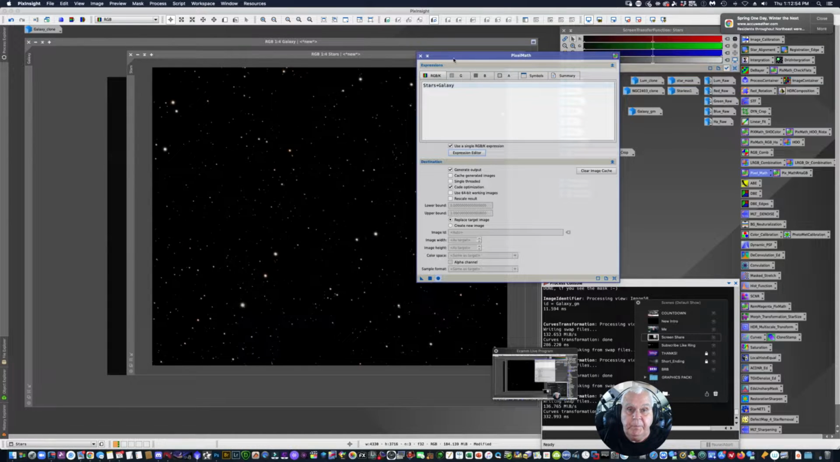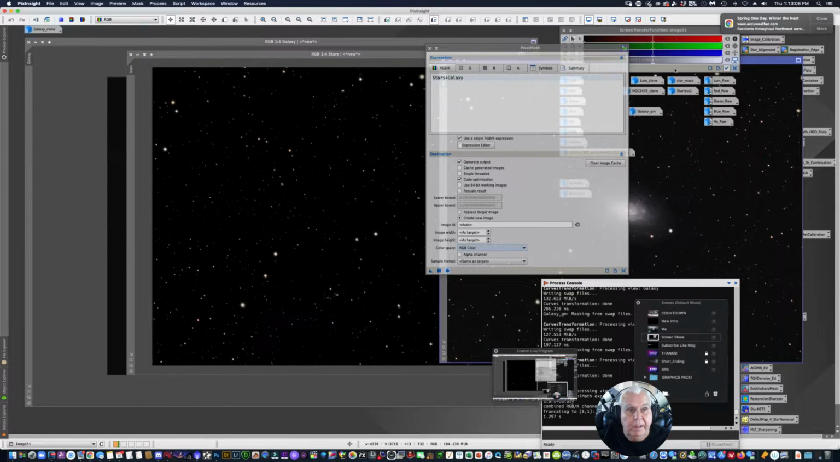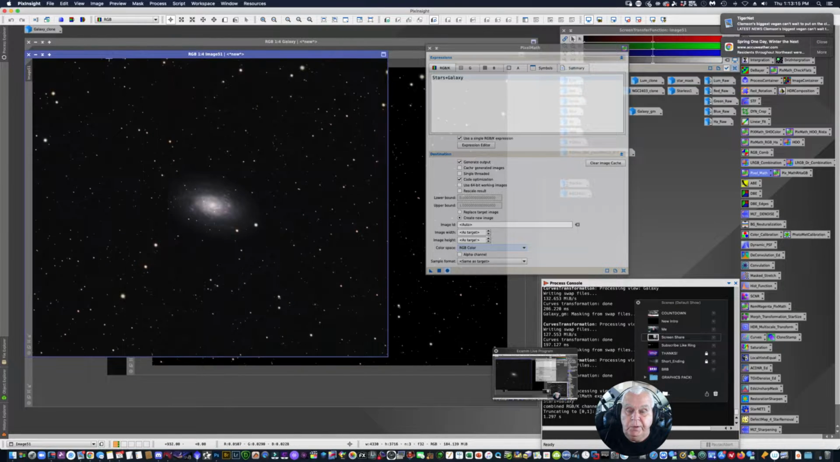then I'm going to select create a new image, and I want it to be an RGB color image, and I'm going to drag this process on top of the stars, and here's the combination of the galaxy and the stars. It's added the two together.